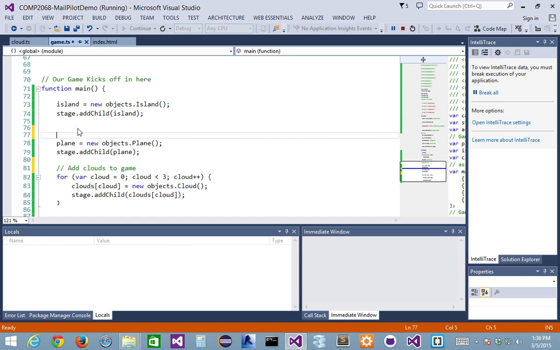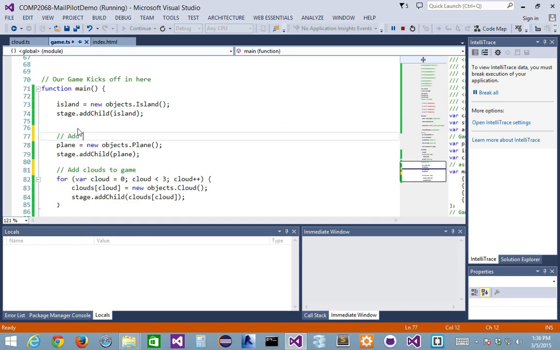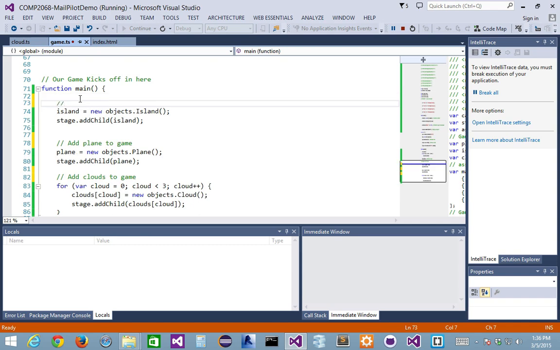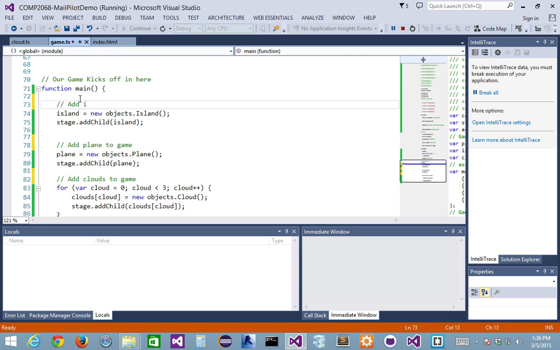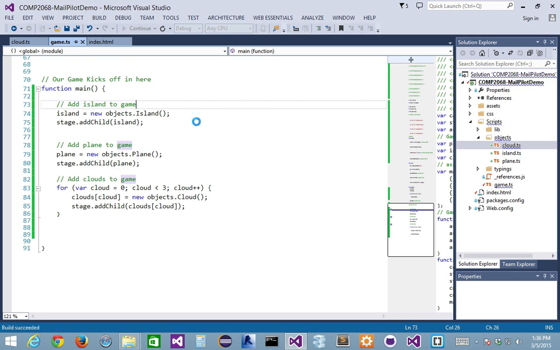And this is add plane to game. The plane's got to come before clouds, but after island. Plane to game. And this is where I add island to game. All right, so let's see if this has any effect on what I'm doing here. Let's refresh. And then we should have the same, oh man, what's going on?